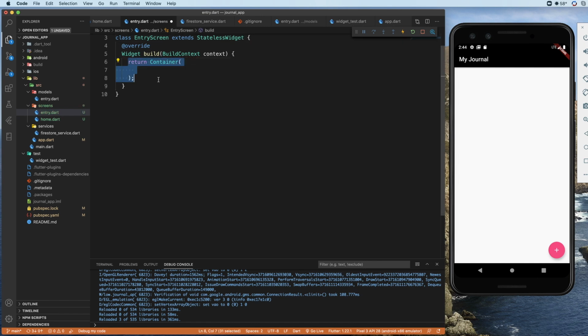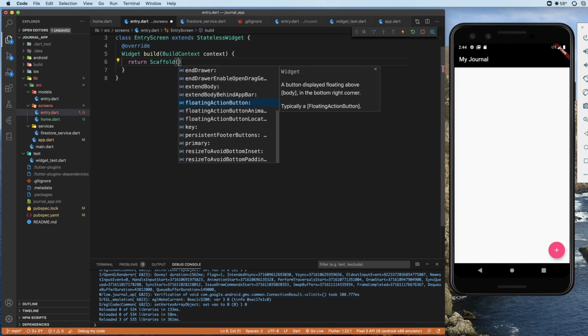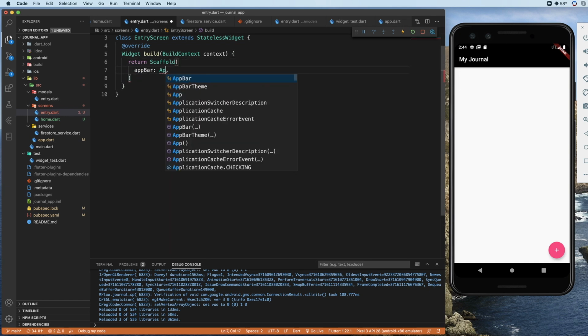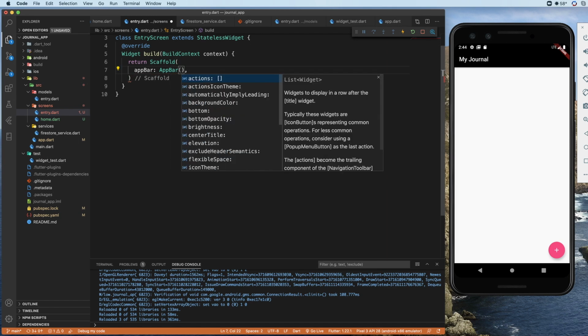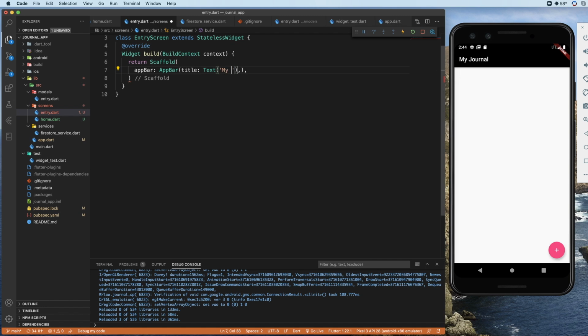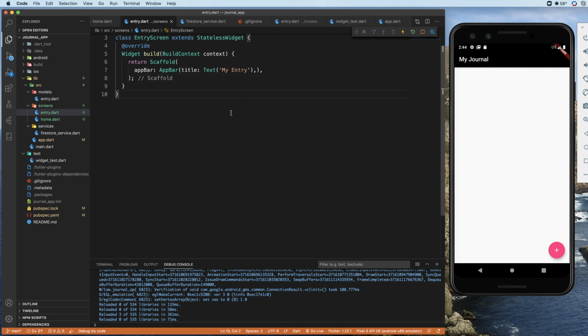And likewise, we don't want to return a container, we want to return a scaffold. And for now, we want to have an app bar with a title, and we'll just make that text "my entry." And that should be enough for now, because that will give us the option of going here and then popping back. The app bar will give us a back arrow.